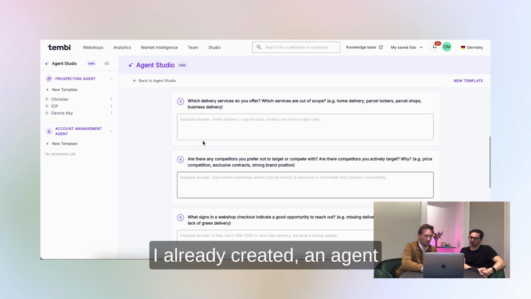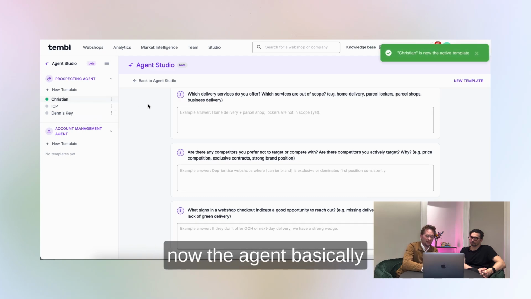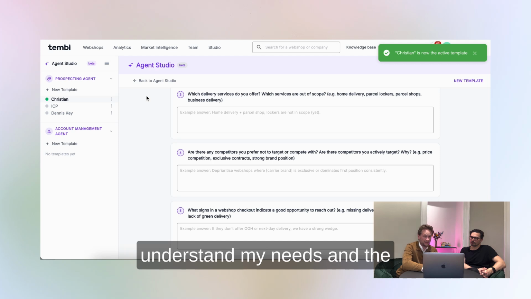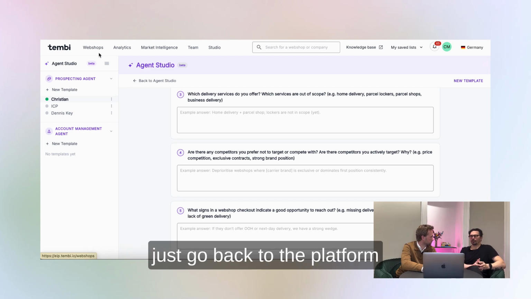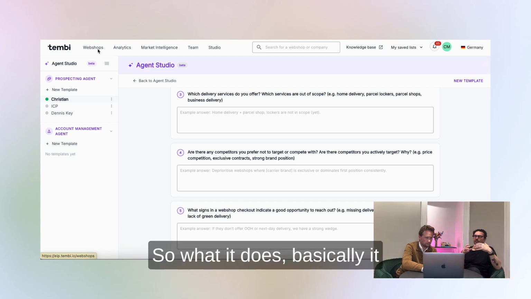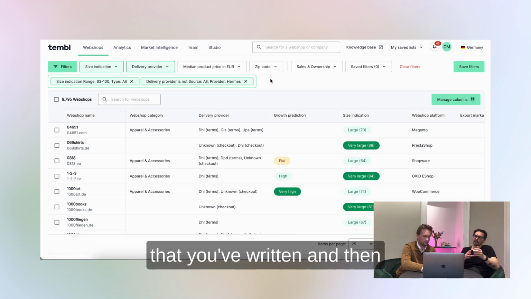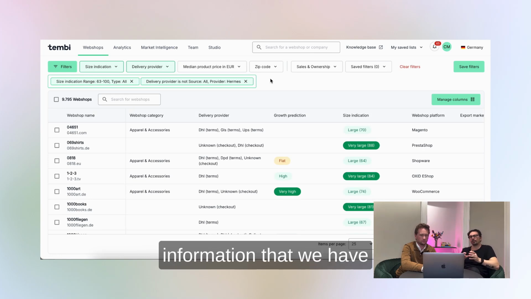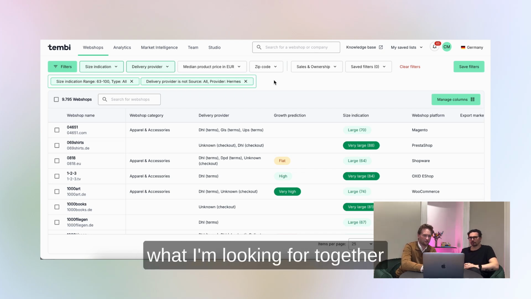Before the meeting, I already created an agent called Christian, so I can go in here and activate it. And now the agent basically understands my needs and the kind of webshop I'm looking for. So how does it work if we go back to the platform now to activate it? What it does is it saves all the information that you've written and then combines that with the information that we have around any given webshop on our platform. Exactly. So it can understand what I'm looking for together with all the information collected about the webshop.